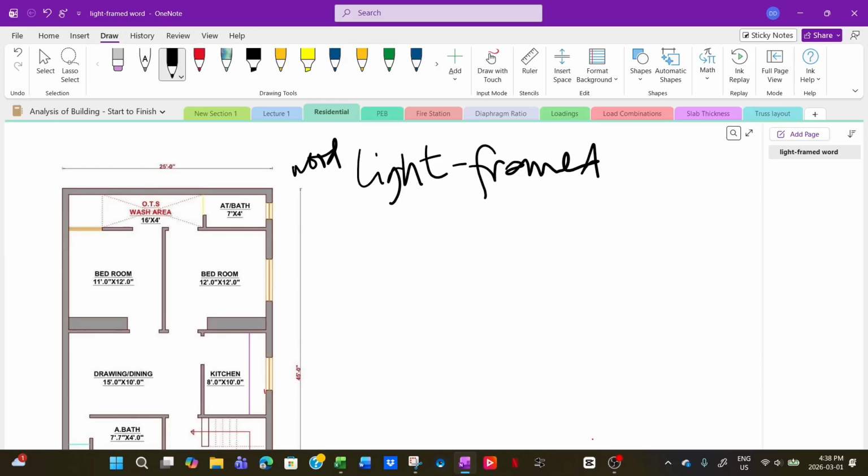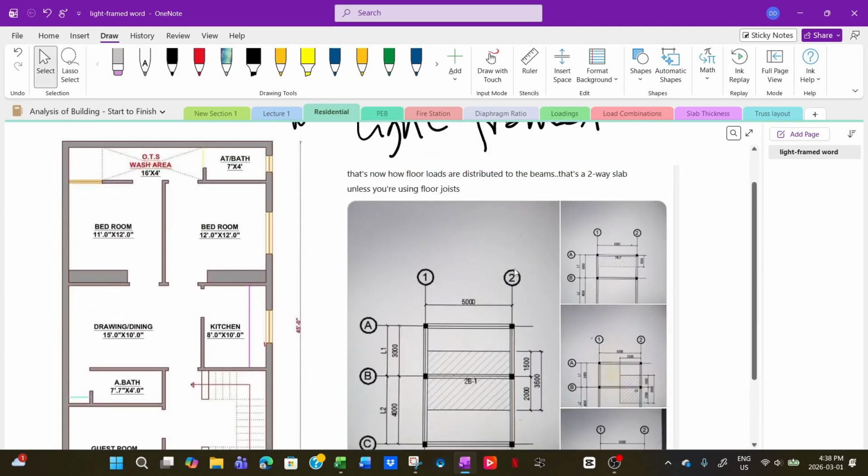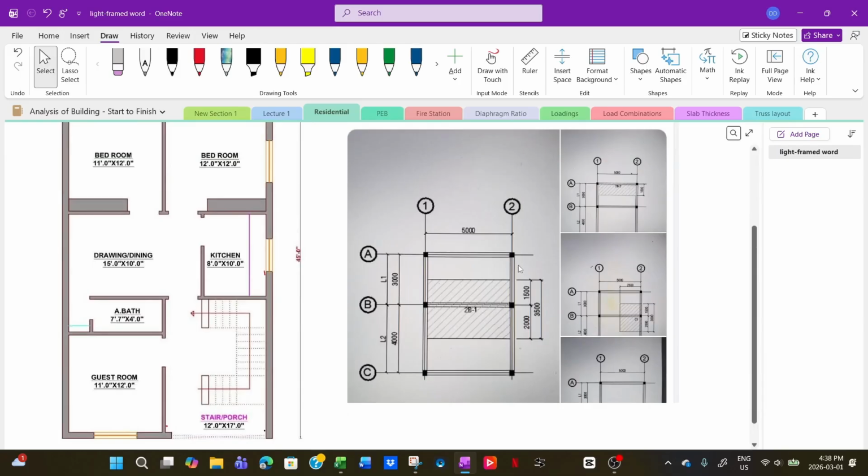But before we proceed with this one, I just want to clarify something because it is somehow related to our topic today. I saw this post on Facebook, and the caption was about load distribution for a structural plan, like framing.